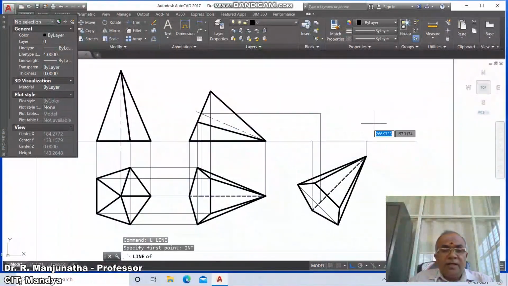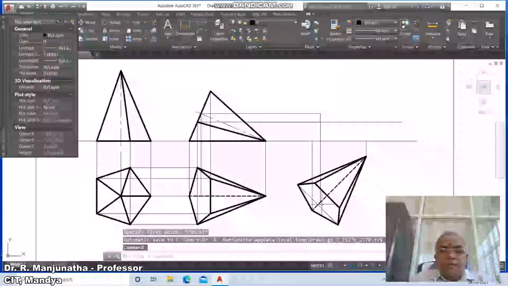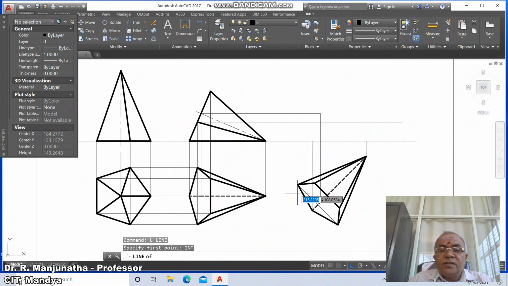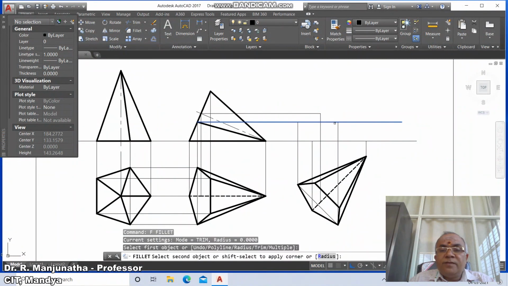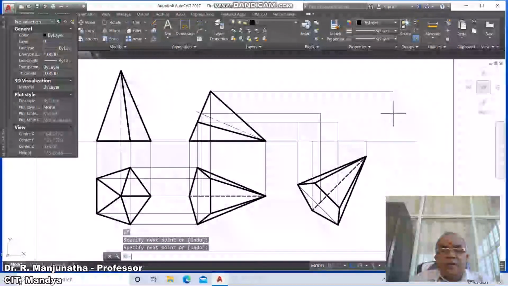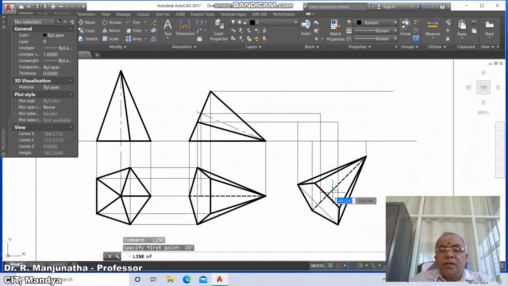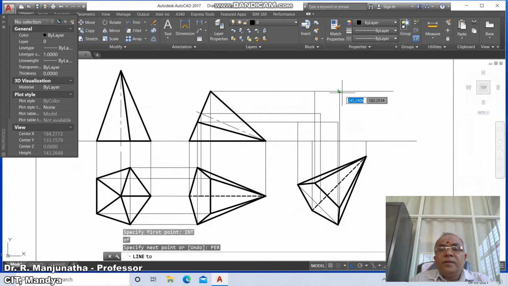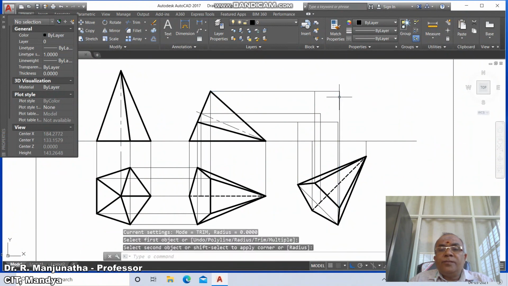Then go to line, INT of this, then go to line, take INT of this and draw perpendicular to this. Then go to line, INT of this and draw perpendicular to this, then go to fillet between these two. Then similarly line INT of this and draw a horizontal line, take INT of this, take perpendicular to this line. Take line INT of this and take perpendicular to this line, then go to fillet between these two.